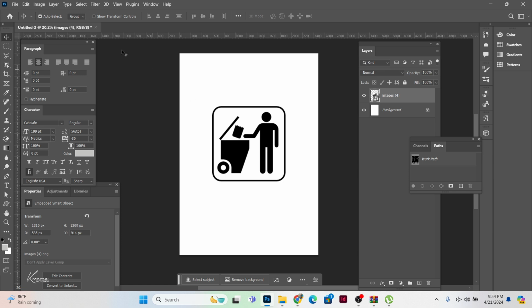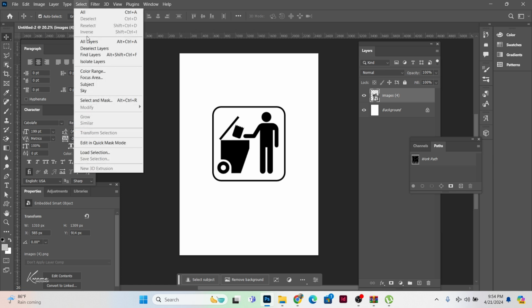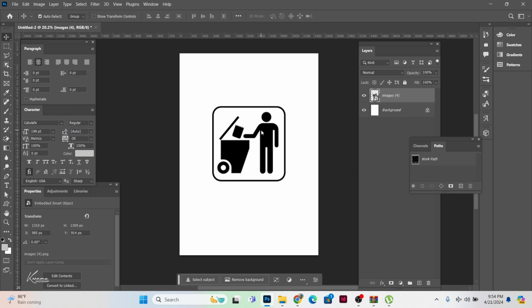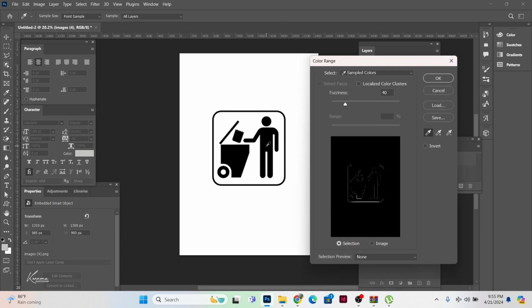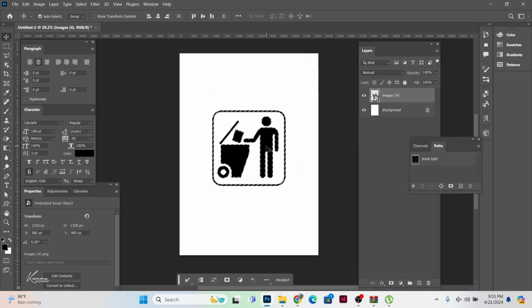The very first thing I'd like you to do is to make sure you get whatever shape you want to trace onto your canvas, and then you come to Select and choose Color Range. With the color range, what we're going to do is choose the black, and then we are going to hit Enter or OK.